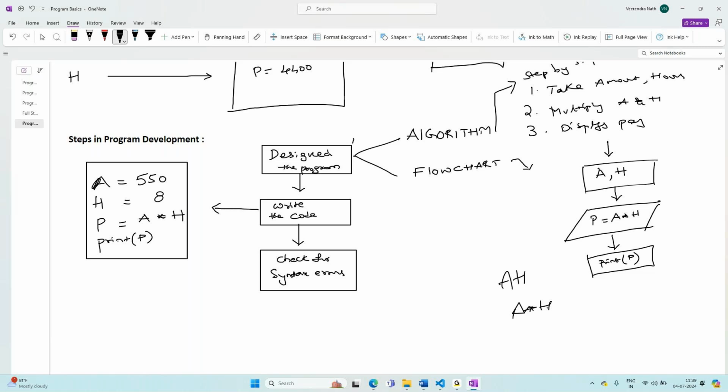Yes or no? If you are not following the rules, the program won't be correct. If the program is not correct, how will you get the output? That is why this step is important. What step is important? Checking for the syntax errors.